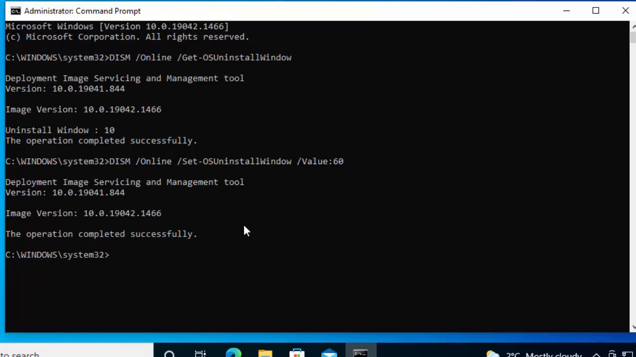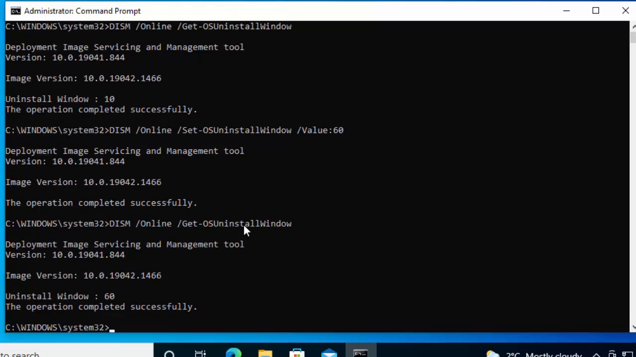If you get any error messages when typing this in, then double check and triple check that you've typed in that line correctly. So what I'm going to do now is check to see how many days it's set at now. So I'm going to type in that command again, dism/online/get-os uninstall window. Press enter or return, and there you go, it says now uninstall Windows 60, which means it won't uninstall the old version of Windows 10 or 11 for 60 days unless, as I say, you've got a cleanup tool on there which cleans it up and gets rid of it for you.